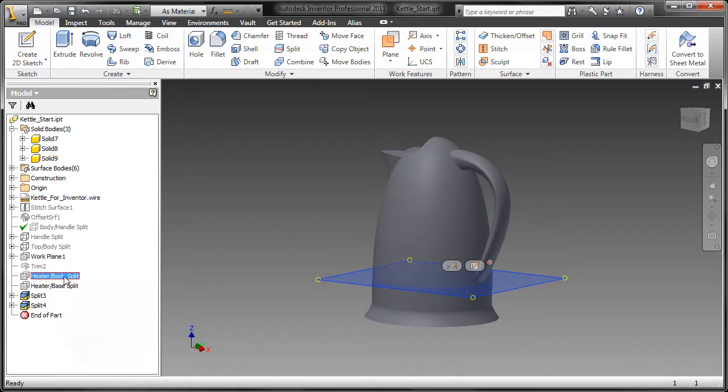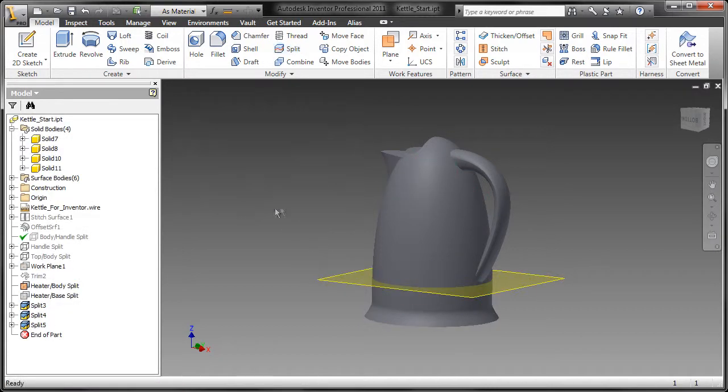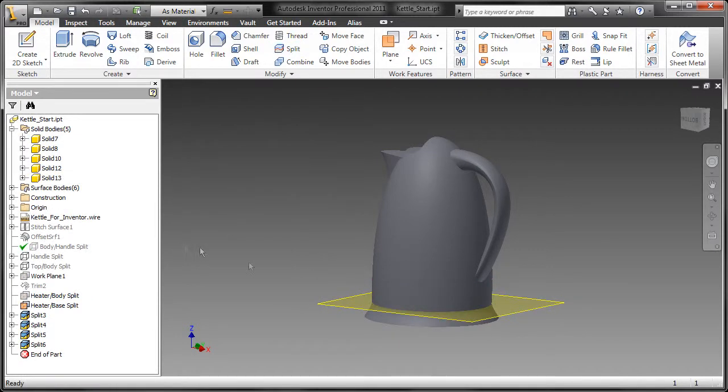Now what we have inside of Inventor that is really nice is the ability to create multi-body parts. So even though we're still in an IPT, an Inventor part file, we can start splitting this body into multiple parts. And here you can see I've already split the handle from the main body, I've split the lid, now I'm splitting away the two parts that are going to make up the base and the heater for this kettle.